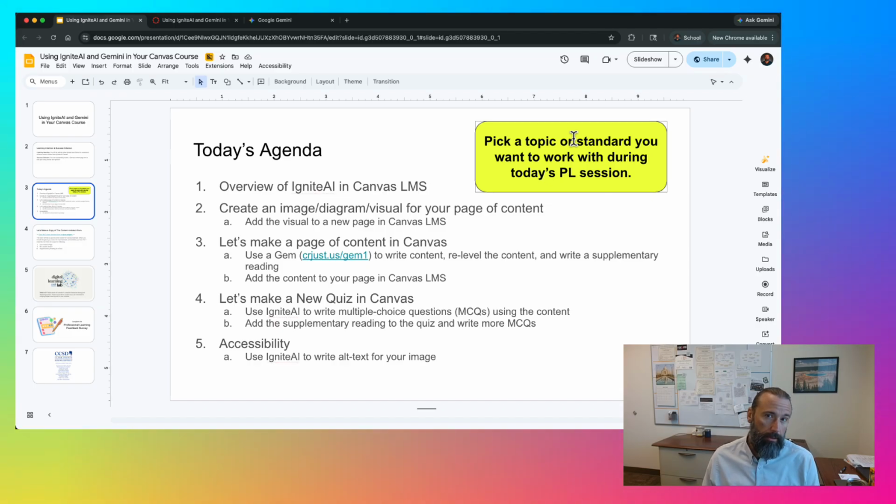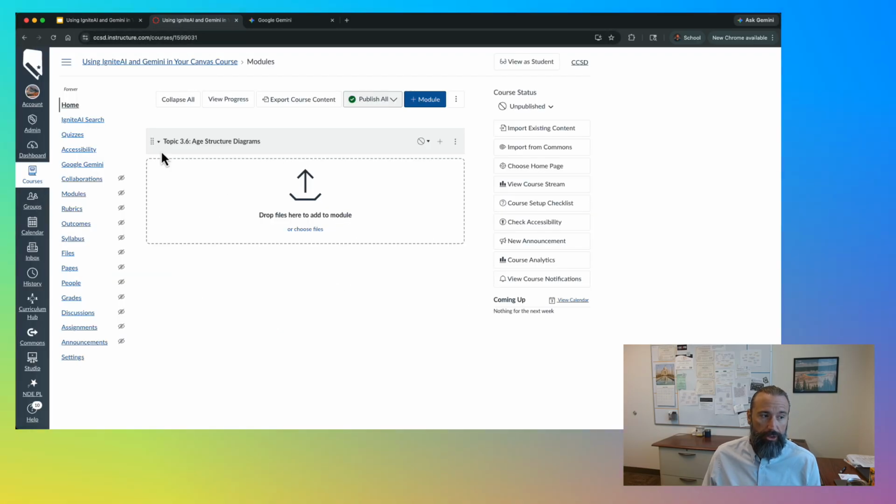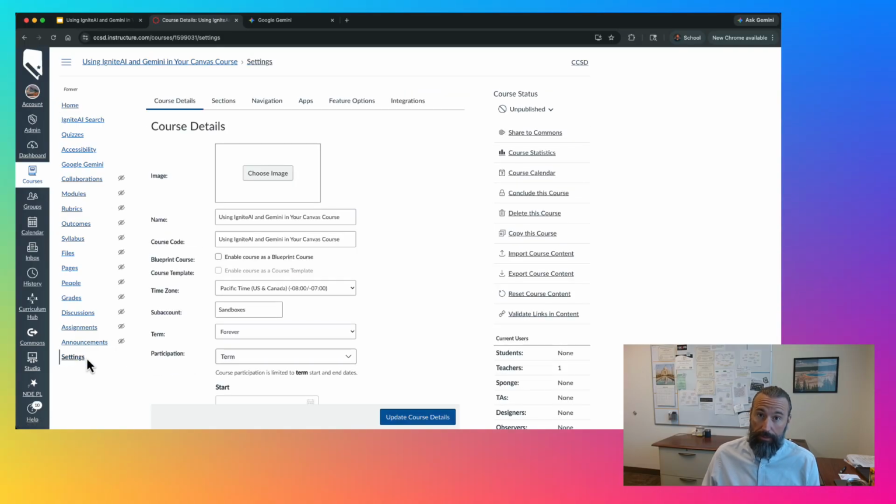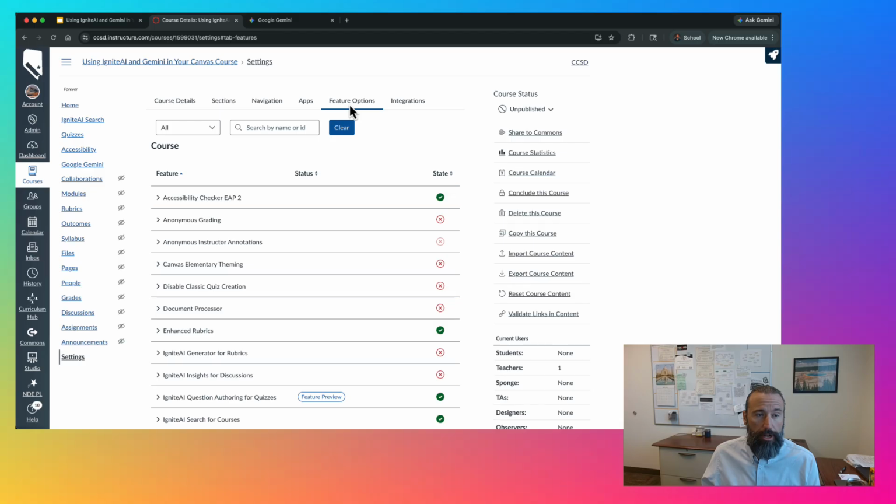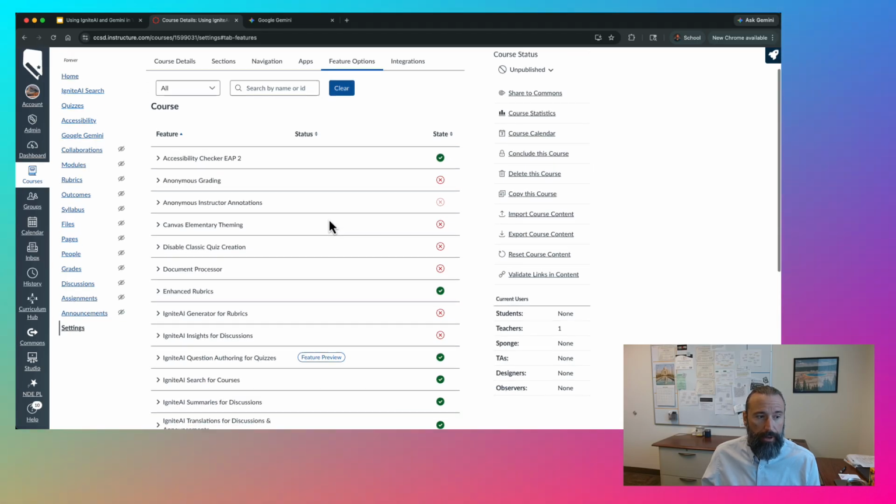Before we get into creating that content though, let's talk a little bit about the AI features within Canvas LMS. There's different tiers of IgniteAI available to customers of Instructure, the people that create Canvas. And Clark County School District is on the lowest tier, the core services. We can find our features available to us underneath the settings and then underneath feature options here, which is where I currently am.